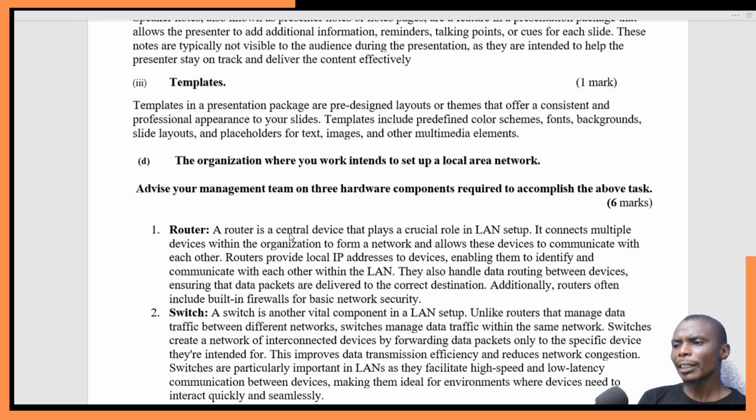Then we could also have a switch. A switch is quite different from a router, because the switch just manages data traffic within the same network. It creates a network of interconnected devices by forwarding data packets only to the specific devices they are intended for, from device A to B. They are not intelligent, in short. This improves data transmission and also reduces network congestion. So they will also need a switch.